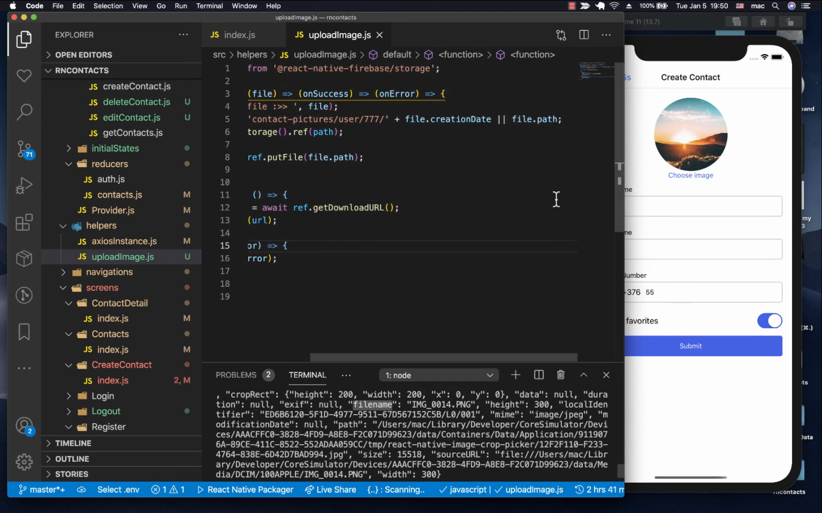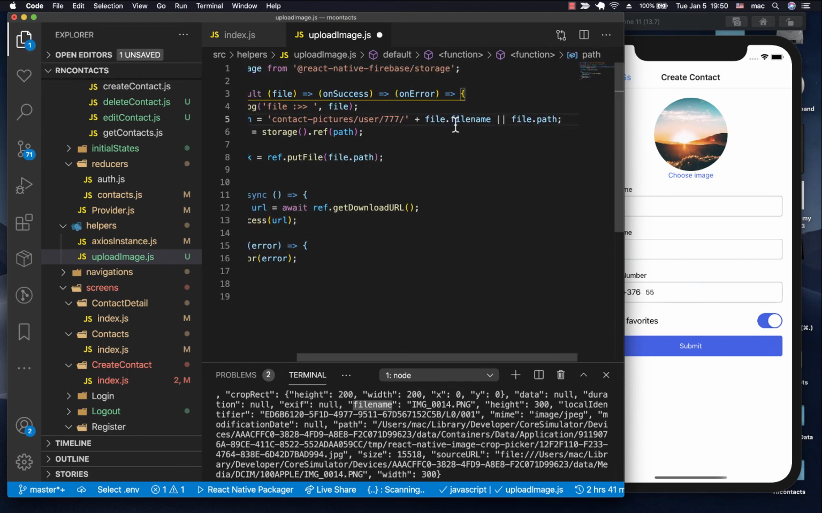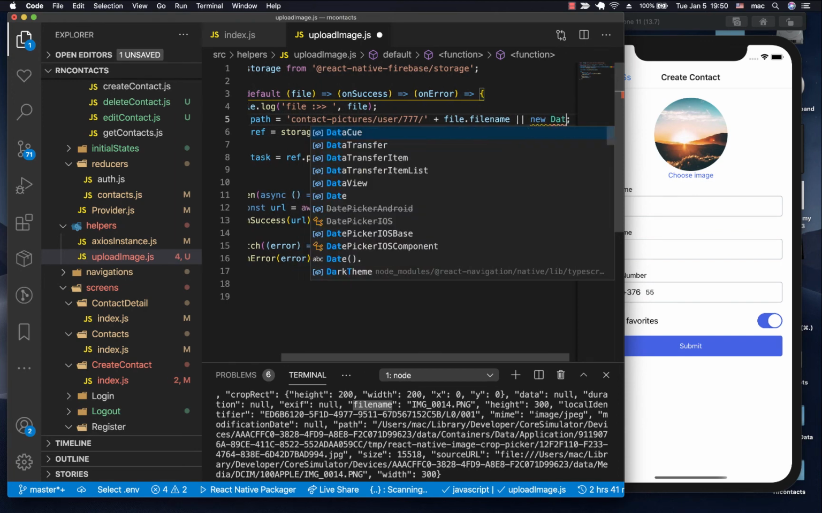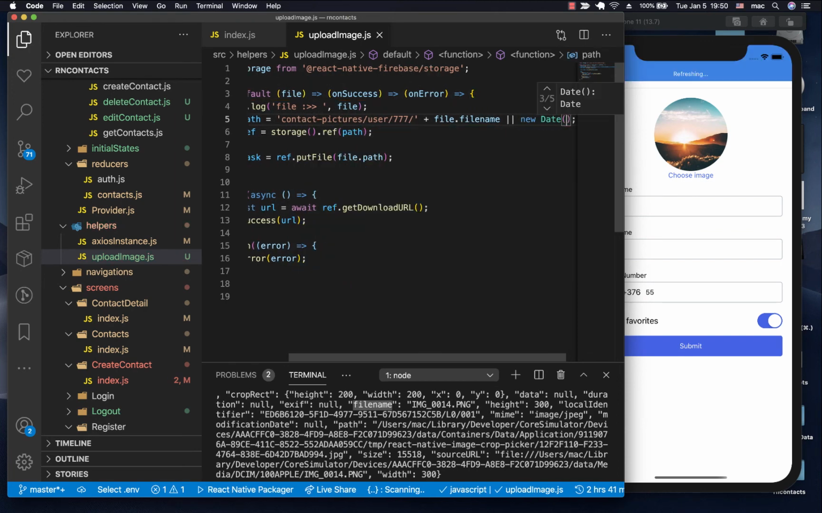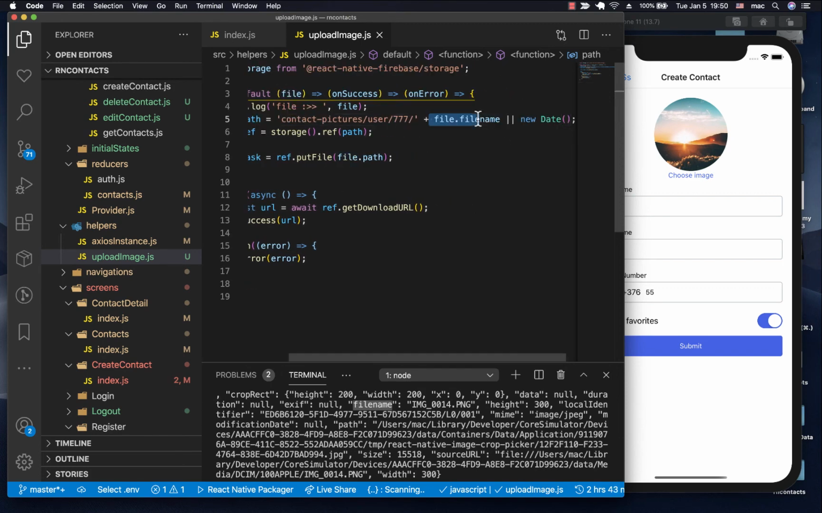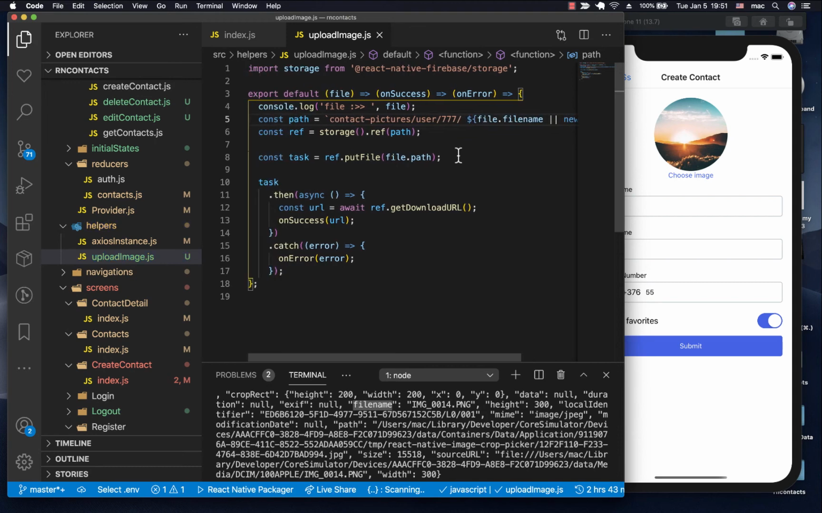So we can do something like file, here we can do file name. And then if it doesn't have the file name, let's use the regular date. So here we can do new date like this. Okay. Since we want all this to be a string, I'm just going to use these backticks here. Make sure it's what we are using across, like this. For these dynamic params, we can pass them like this. Okay, so let's retry it.